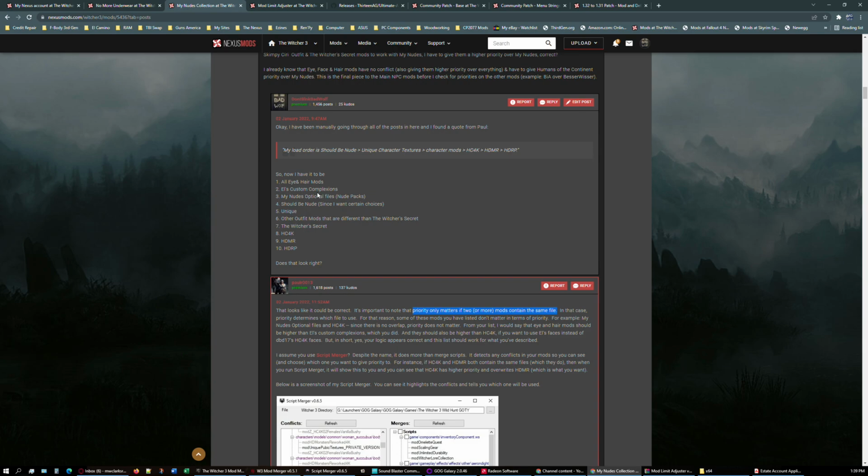I tried to explain it the simplest way I could, and so forgive me for my stuttering and stammering on that. But as you can see on the My Nudes collection, this is how it should be when you're putting the priorities, when it comes to characters.